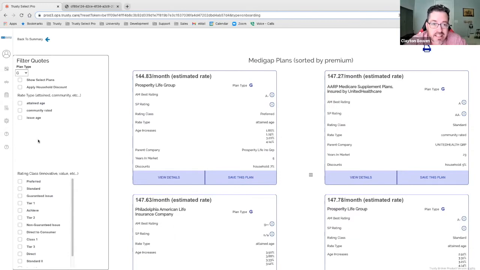The question that I get a lot is, Clay, can I narrow that down like you can with the MAPD and the PDP plans where I just want to see certain carriers? No. For the Medigap, we don't have that. We will be doing a makeover after AEP this year. There's just not enough time right now to get that in with everything else that we're doing. So next year, this is going to look similar to what we have for the MAPD and the PDP plans.